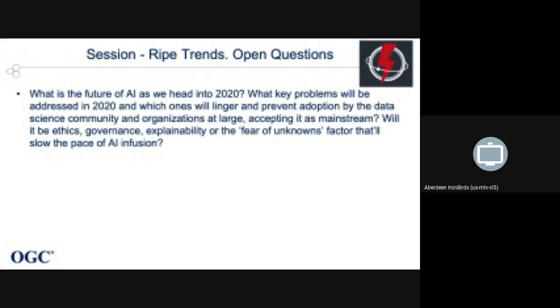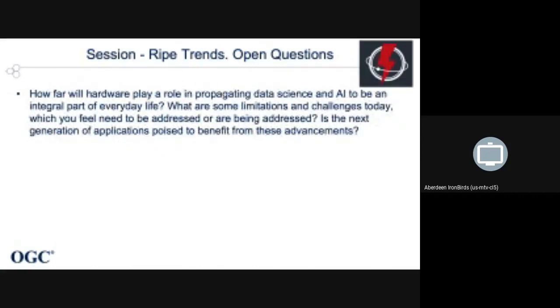Anyone else? Okay. Thank you. So let's move on to the next one, which is how far will hardware play a role in propagating data science and AI to be an integral part of everyday life? What are some limitations and challenges today which we feel should be addressed or are being addressed? Is the next generation of applications poised to benefit from these advancements?